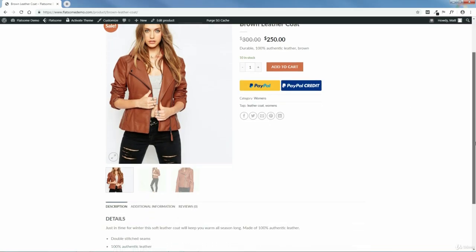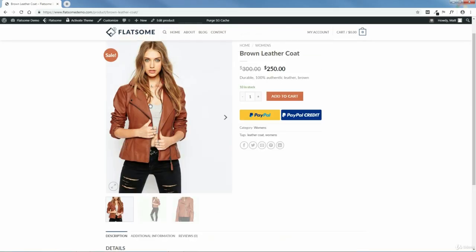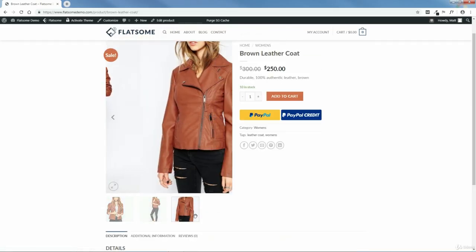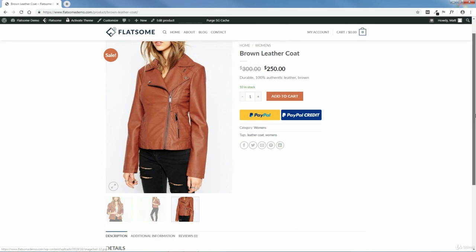Here we have our category, our tags that we put in, social profiles, so they can share this on their social media page, which is great. That can help increase your sales, especially like Pinterest, Facebook. Here we have the main image. And we have a slider here we can go through, and you can see our other images are down here.